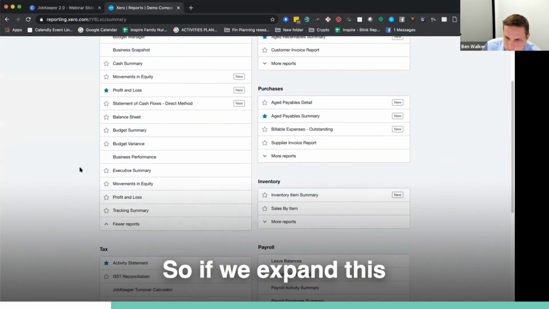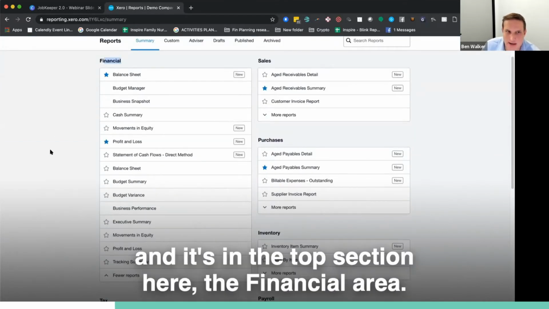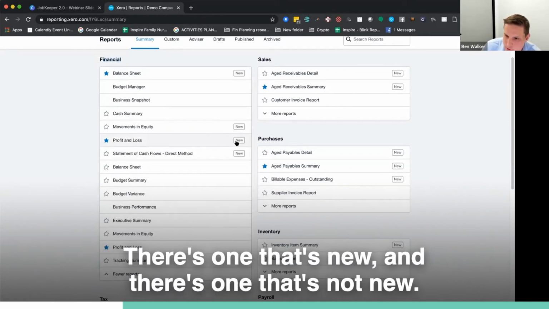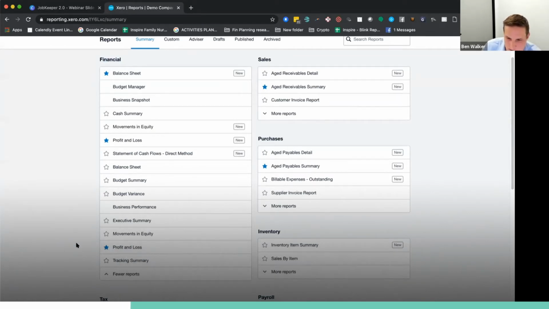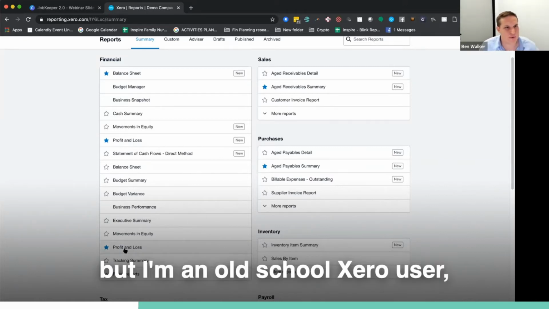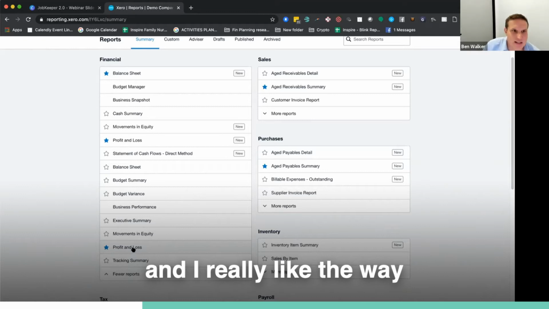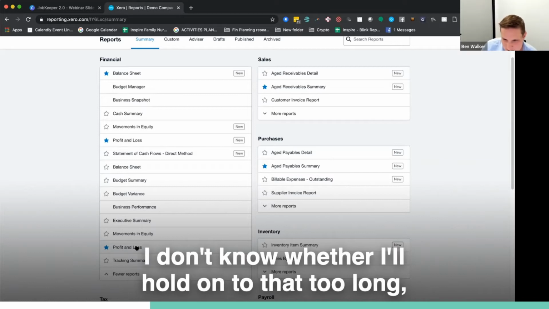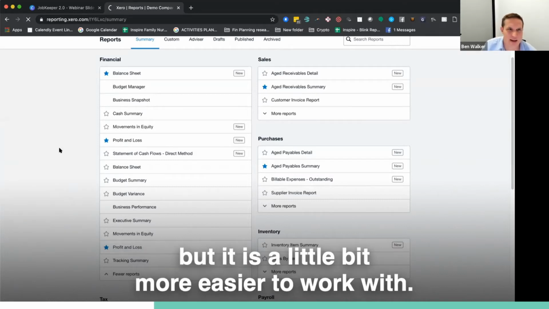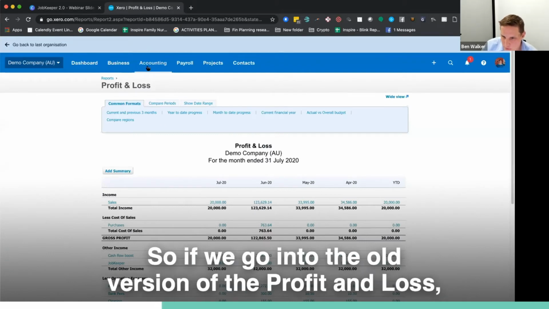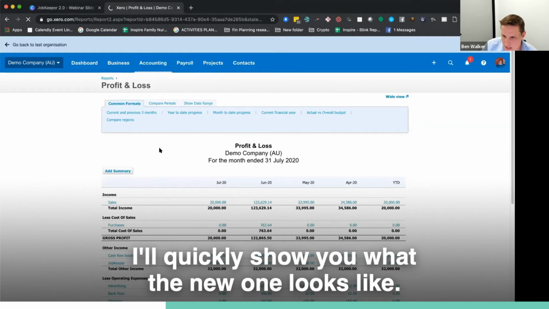So if we expand this, it's in the top section here, the financial area. Now there's two profit and loss reports you'll see. There's one that's new and there's one that's not new. Now I wouldn't classify myself as an old school accountant, but I'm an old school Xero user. And I really like the way that the old version of the profit and loss looks. I don't know whether I'll hold on to that too long, but it is a little bit easier to work with. So if we go into the old version of the profit and loss, I'll quickly show you what the new one looks like.